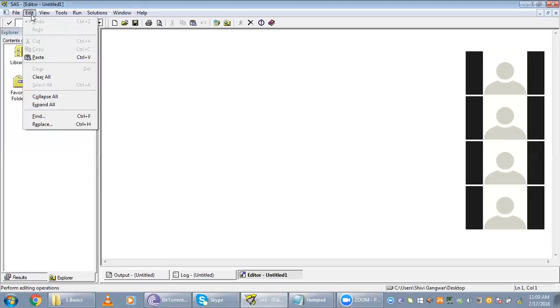Okay, another one is edit. So these fields are not enabled. You can see that these fields are disabled. The reason behind disabling these fields is that I did not write anything in the editor portion. If I do not write anything, definitely I cannot do undo, I cannot do redo, I cannot do cut, copy, paste, or clear, or anything else, right?